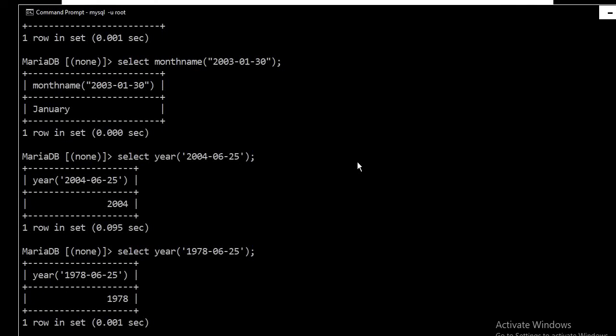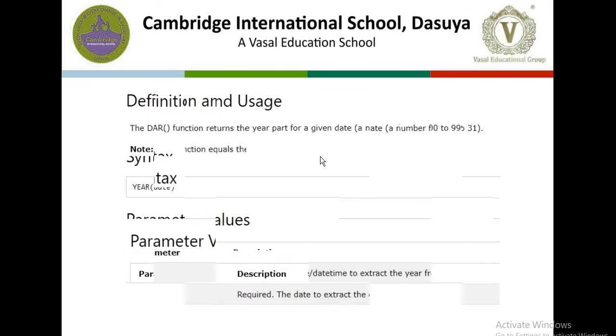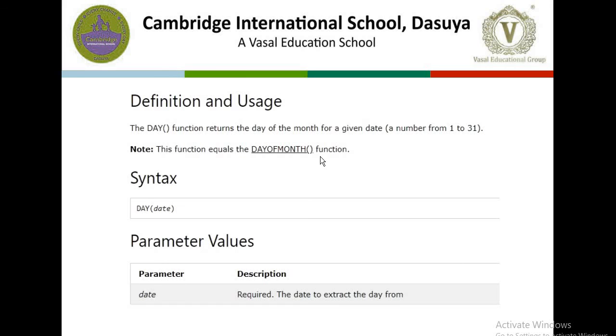So these are the very simple date functions that we are going through. Now we move to the next function, which is the day. So students, the day function returns the day of the month for a given date. So the day number can be from 1 to 31, and we also know in the date the third one is basically represented by day. So how this is done, then we will try the day of the month.